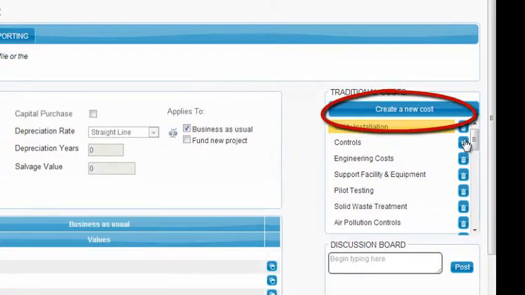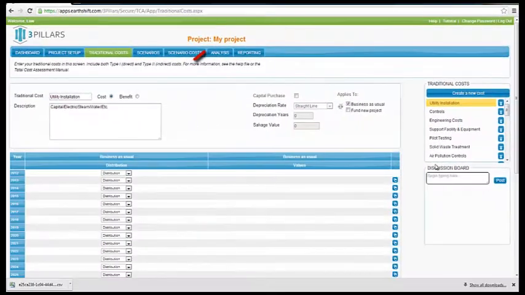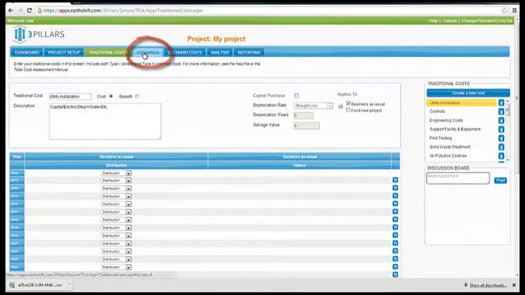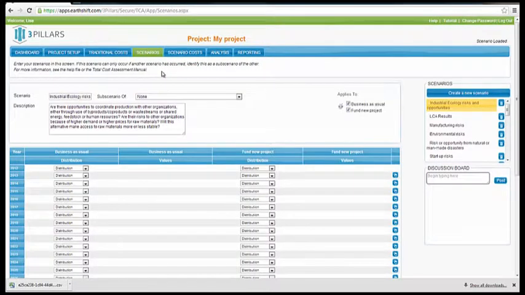Feel free to add more costs if more than one fits in a category, or if you have costs that don't fit into any category. Select whether it's a cost or benefit, a capital purchase, and which alternatives it applies to. Add your costs and move on to the next. Next, let's look at scenarios.